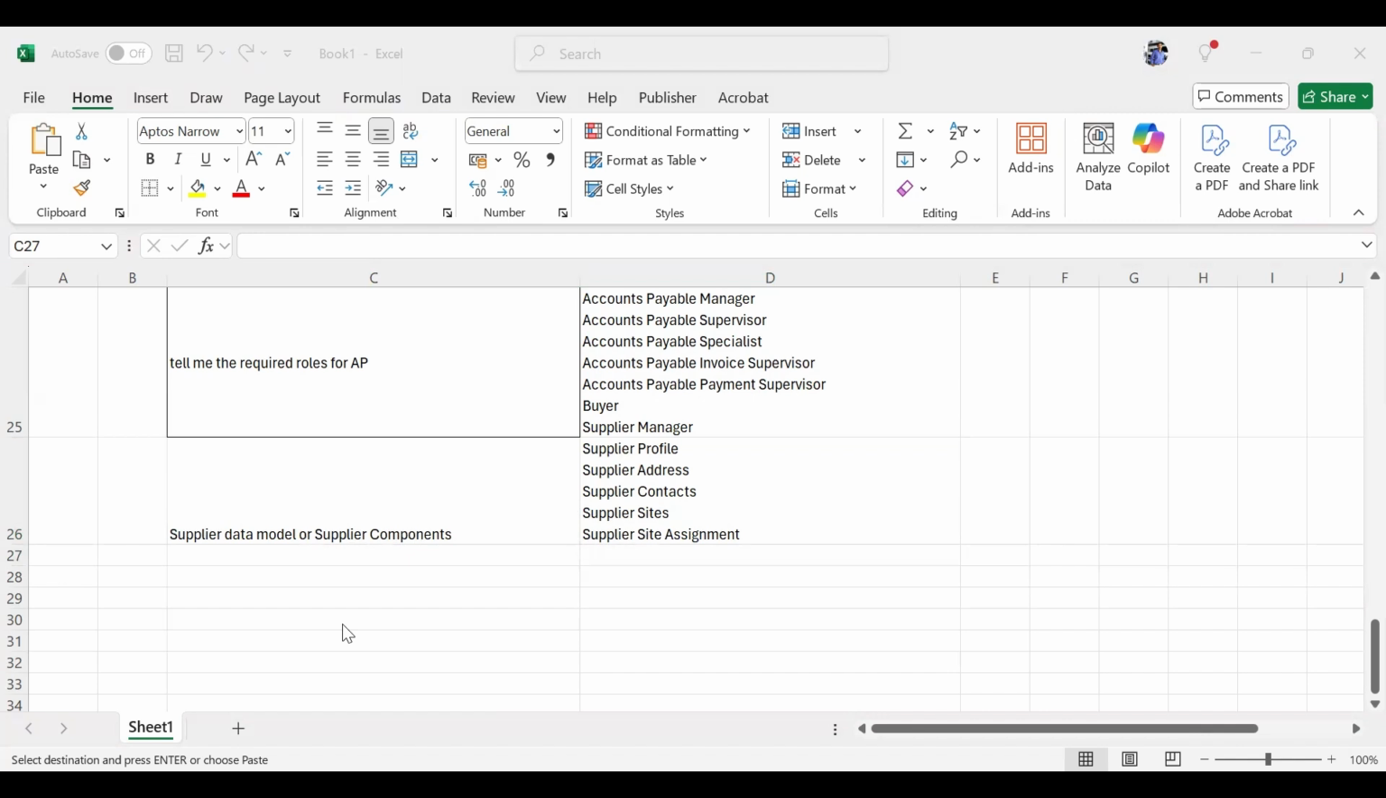Now, can anybody tell the types of suppliers? How many types of suppliers do we have in the AP module or in procurement? Prospective supplier and spend authorized. Can you explain the difference between both? Prospective means the supplier is only up to quotations, but the spend authorized will be involved in business transactions also.